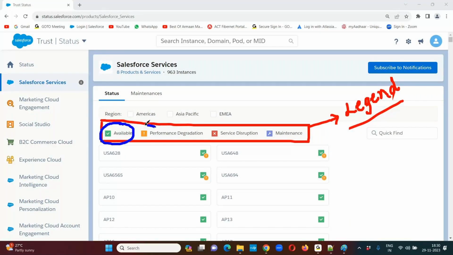If it is showing an orange color exclamation symbol, that means there is a performance issue in the server. If it is showing a red color cross mark, it indicates the server has been stopped because of some issue. If it is showing this gear icon, it indicates that the server is under maintenance here. So these are the color coding notations that we have. These are called legend symbols or legend notations, which indicate the current status of the server.